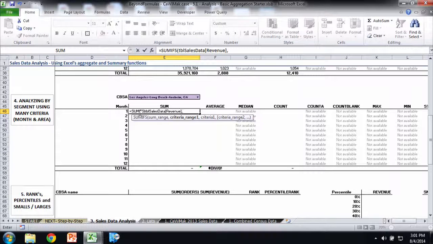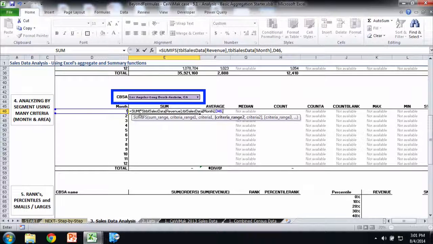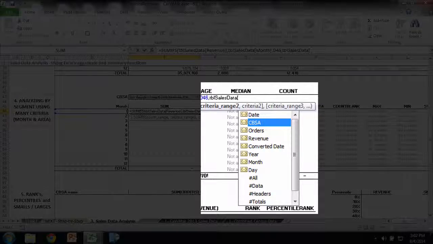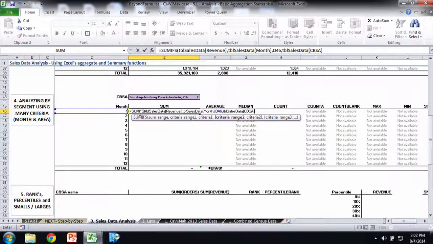The first criteria we'd like to perform is the same one we did previously, where the month field equals 1. And so we typed sales data, month, and add cell D46 as the third parameter. Hitting comma allows us to add a second set of criteria. We want the CBSA field within the table sales data to equal the CBSA value in cell E43. To enter the CBSA field, we start typing the table name, hit open square brackets, and use the arrow key to scroll down to CBSA. Hitting tab and closing the brackets allows us to move on to the final criteria.